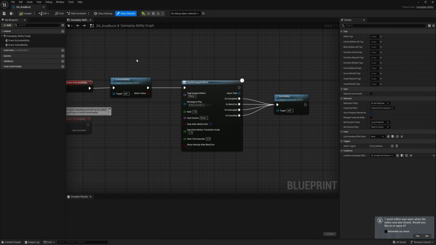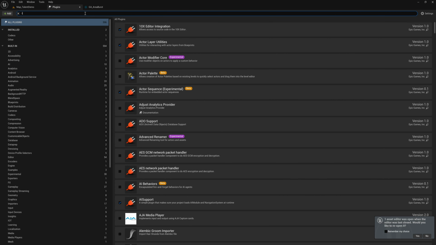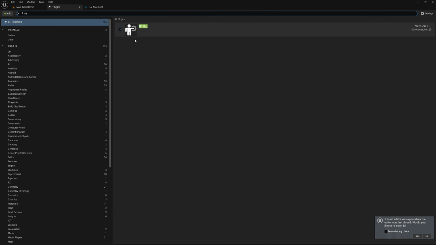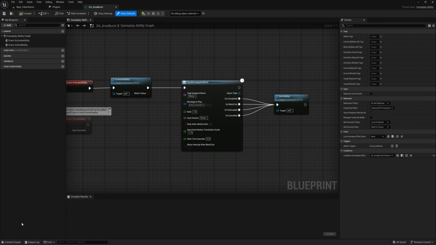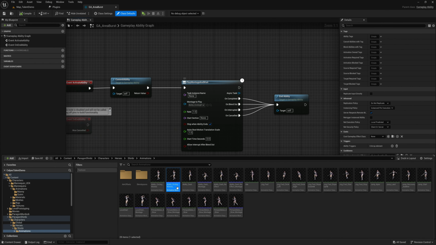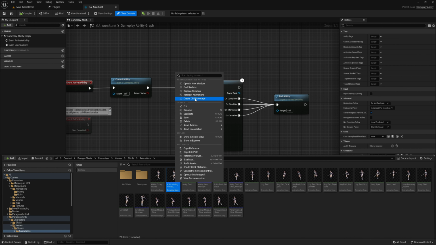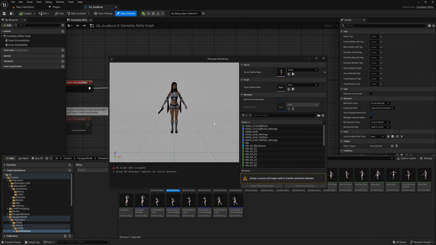Go to Edit Plugins. Enable IK-Rig plugin. After enabling, follow the prompts to restart the project. After the reboot, we find the animation of the skill. Right-click on the animation and click Retarget Animations.